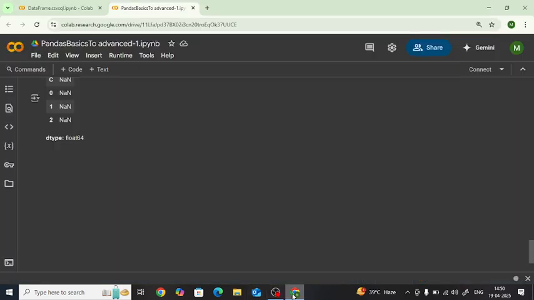Hello friends, I am Manikushan and today I am going to discuss pandas, how we create a data frame. In the previous class we already discussed the pandas data series, and now we will discuss the data frame, a data structure in pandas.